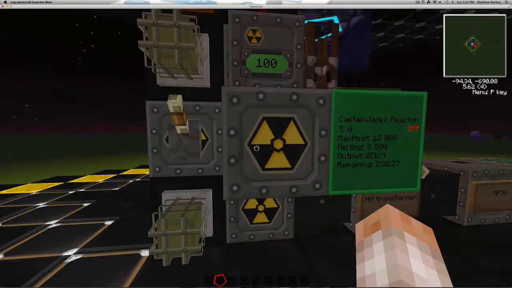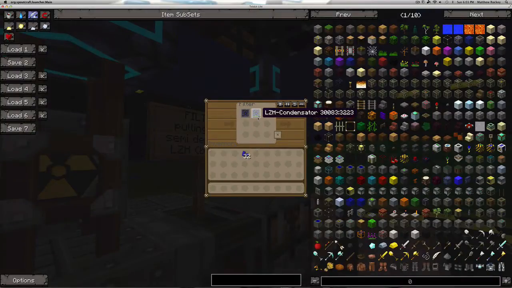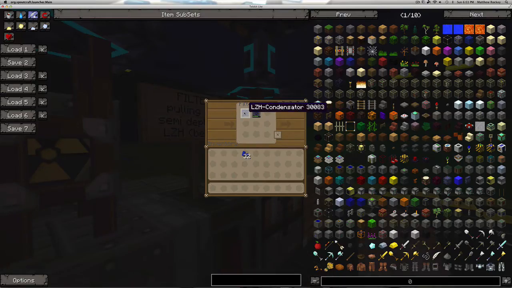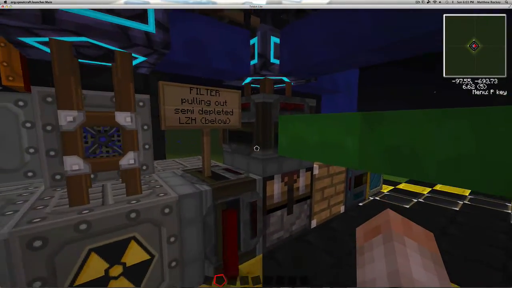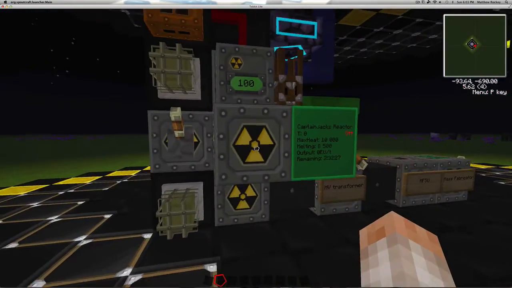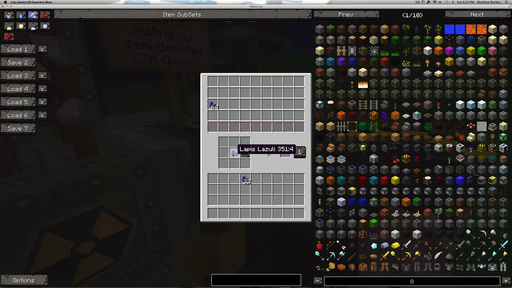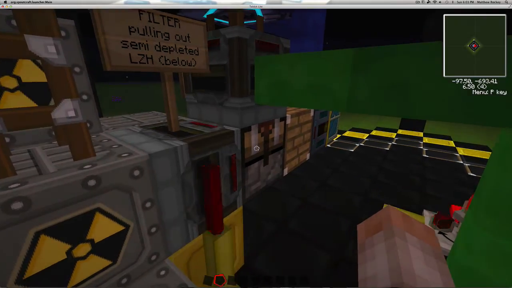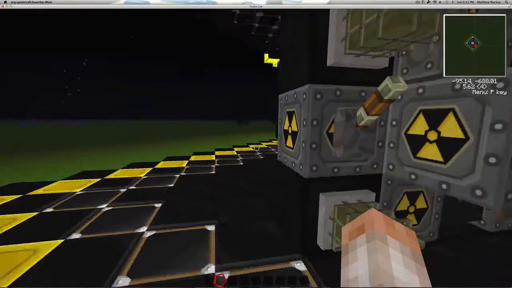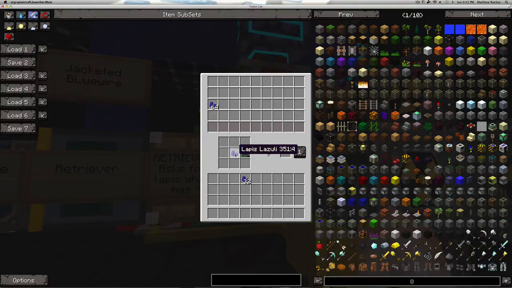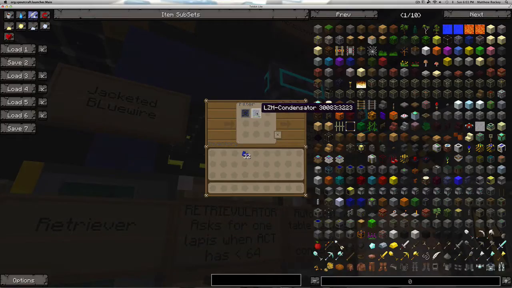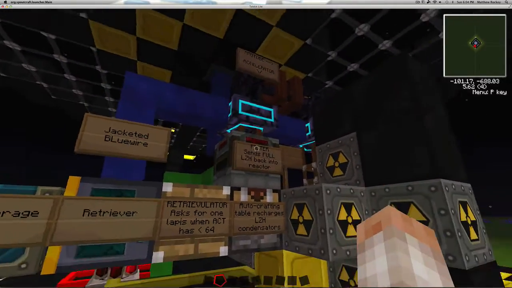Now, one of the problems I found when I made this design, just in case you're going to make your own, is that I had set this filter to pull out full LZH condensators, and it had backed up at one point and almost exploded on me, and that's because I ran the reactor for too long. Some of these LZH condensators got a little bit too low, and since one lapis only restores 40,000 heat of the 100,000 that LZH condensators can absorb, they weren't fully recharging. Unfortunately, a downside of this automatic crafting table is that you can't put a stack of three lapis, which is what a near depleted LZH would need, in one of these slots. So it's only going to restore 40K and then shoot it back up, which is why I had to add this extra near-depleted LZH condensator, so it would still send near-depleted ones back through the system.